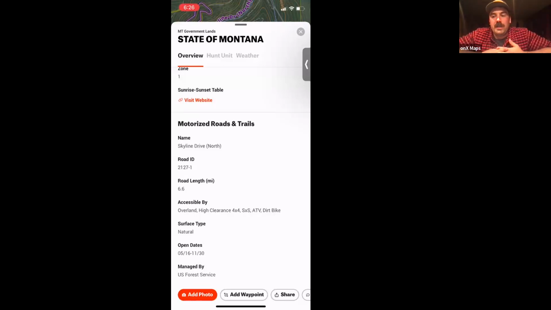Especially in Montana and a lot of other states, a lot of these roads will be closed seasonally, either because of weather or to protect game when they're on their winter range or during migration, things like that. So this road opens May 16th every year and closes November 30th. Typically in Montana, it's a lot of times when the rifle season ends. Some roads will close when archery season starts, some close when rifle season starts, depending on the area. They work with Fish and Game to try to protect the animals a little bit.